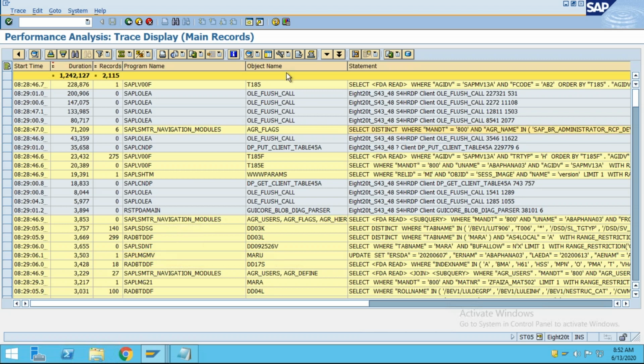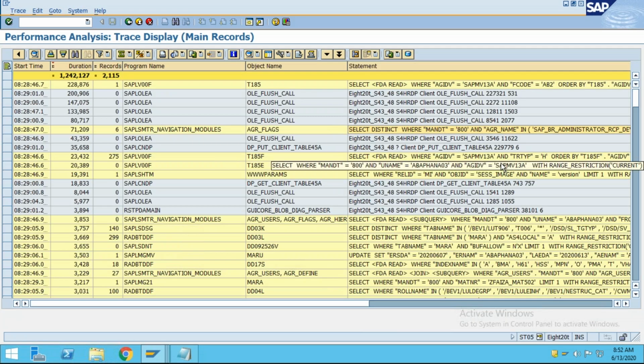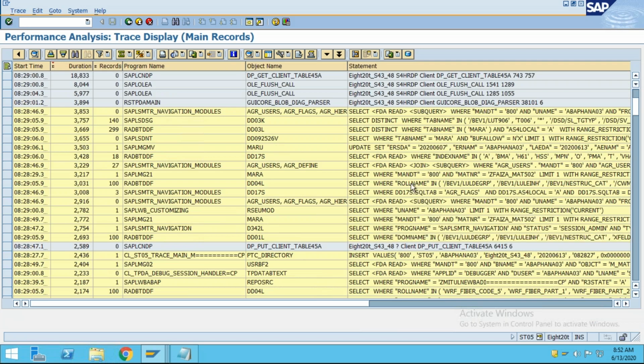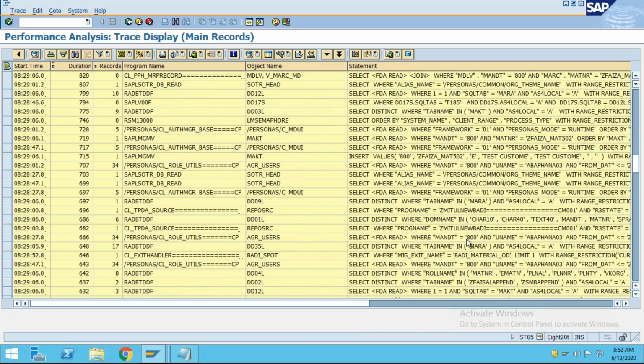Here if you want to see the execution trace, this is the execution plan. It will tell you how, at the database layer, this query is going to be executed. I will explain some of this so you can relate yourself. Let me check some simple select query so that it will be easy for us to understand.